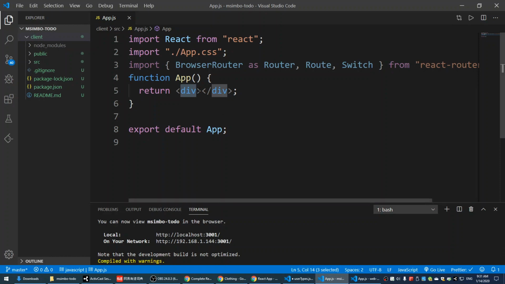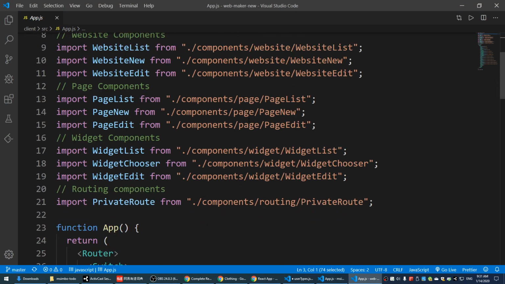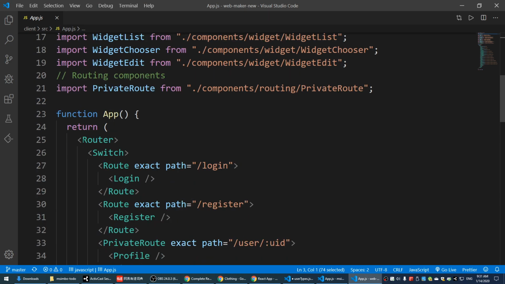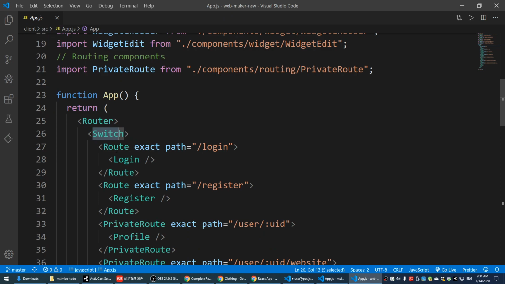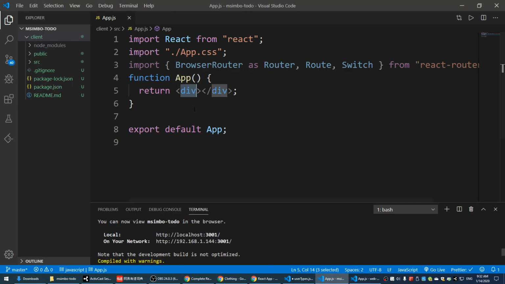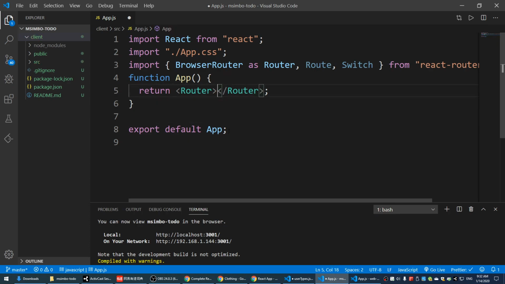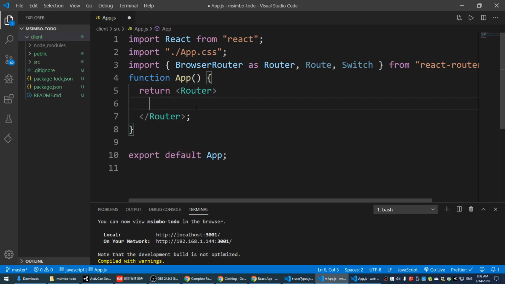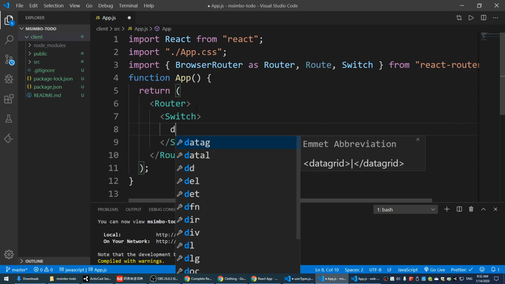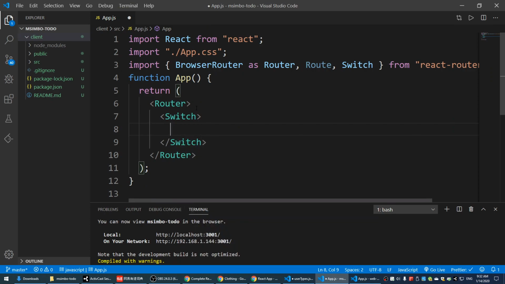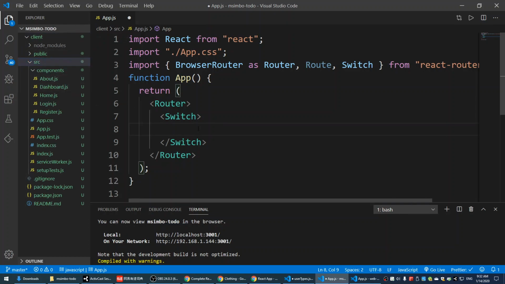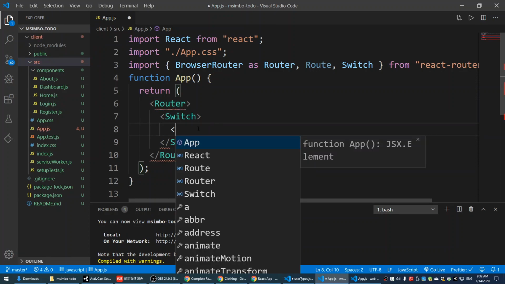To construct a routing path, it's going to be a similar thing to what we did inside the WebMaker. We're going to have a Router, a Switch, and each component will be a Route. So we're going to do Router. Change the div into Router, and inside the Router, we have a Switch. Inside the Switch, we can have each Route, for each component, each page you're going to have. In this case, we're going to have a home component, so Route.